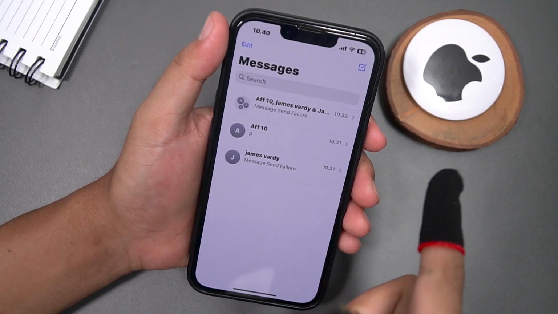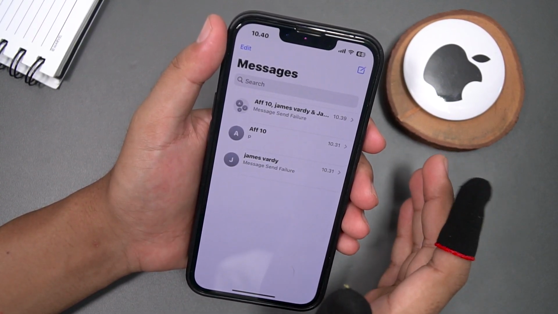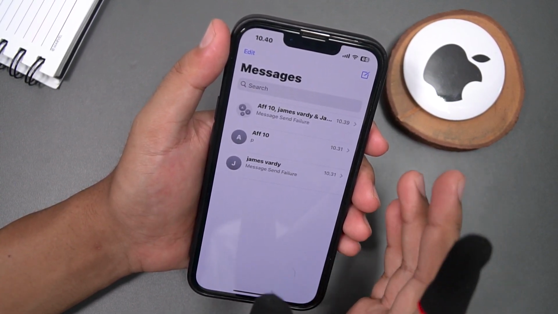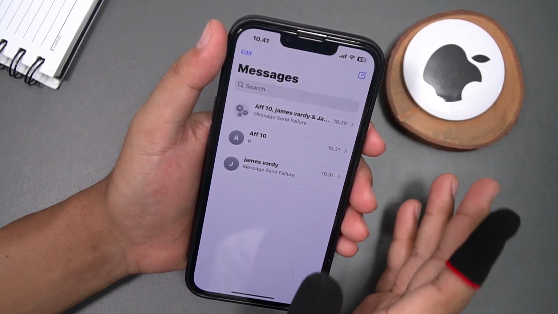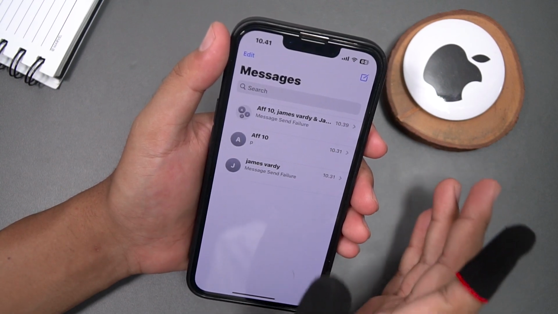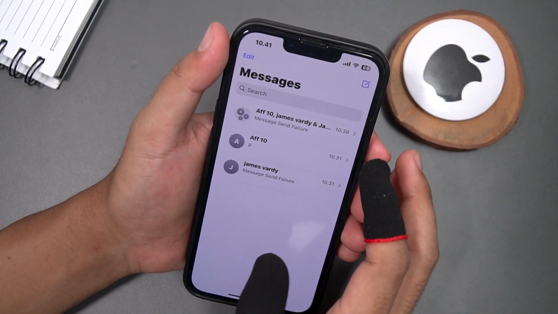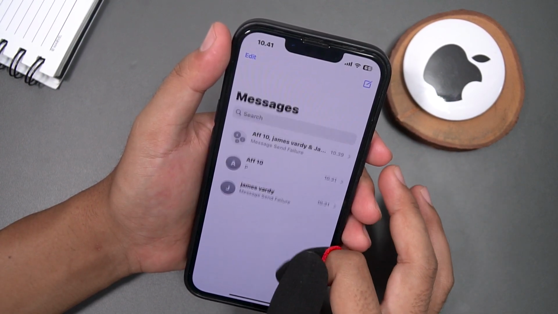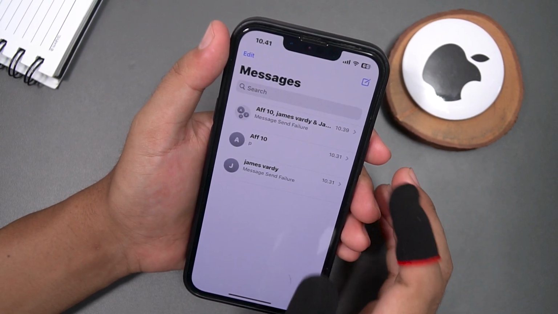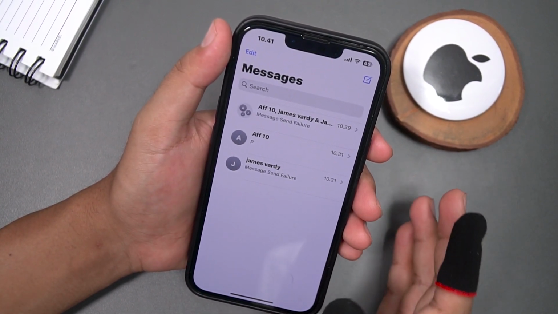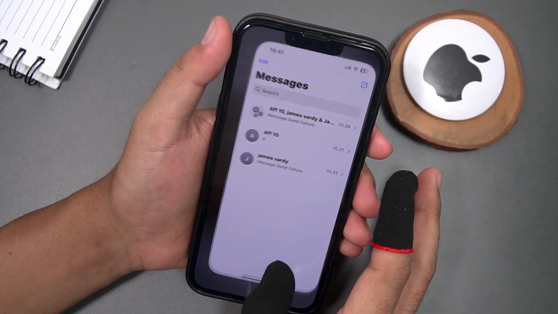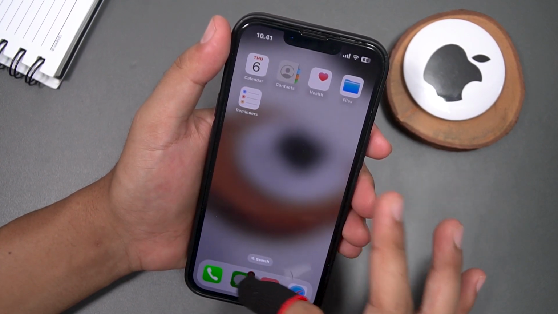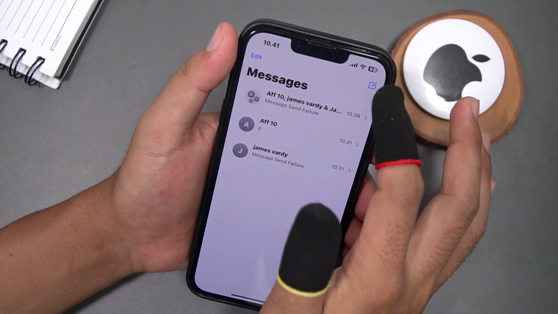Section 7, Customizing Message Settings. There are many message settings on iPhone that you can customize to enhance your messaging experience. For example, you can turn on read receipts to see when someone has read your message, or enable typing indicators to see when someone is typing a message to you. You can also set up message forwarding to send messages to other devices.